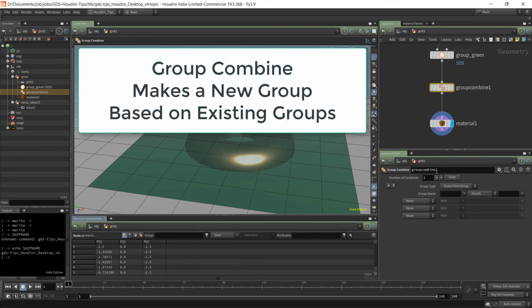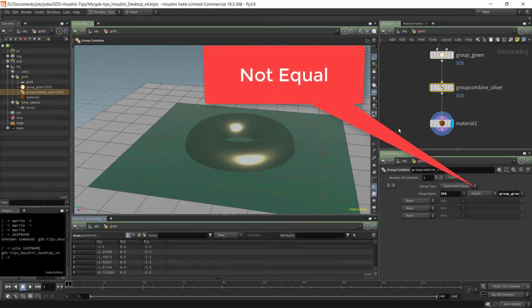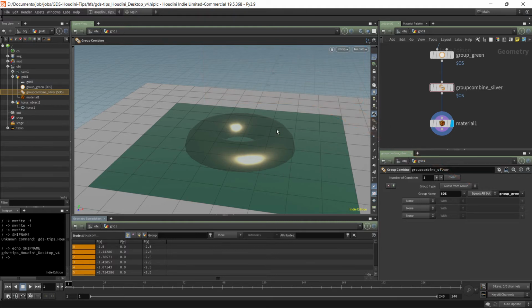So now the name here of the new group, we're going to make a new group based on the old group. And the name of the group is going to go here, so I'm going to put $OS. That's going to create a silly name called group combine. So I'm just going to rename that to be group combine silver or platinum. And I'm going to have that based on the old group. So I'm going to pick group green. So now that equal, so they're both the same group. I'm going to tell it they're not equal. So now my group silver is everything except the group green.